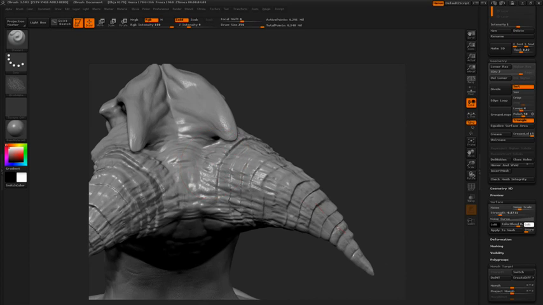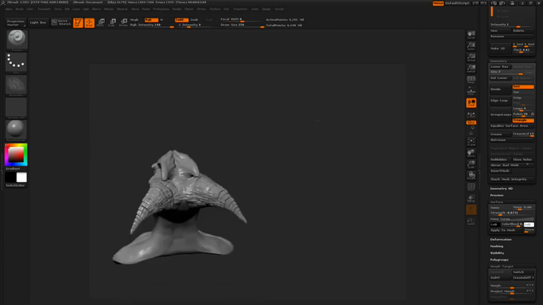I'm just adding a quick few strokes along the horn. Just add a little bit of noise there.